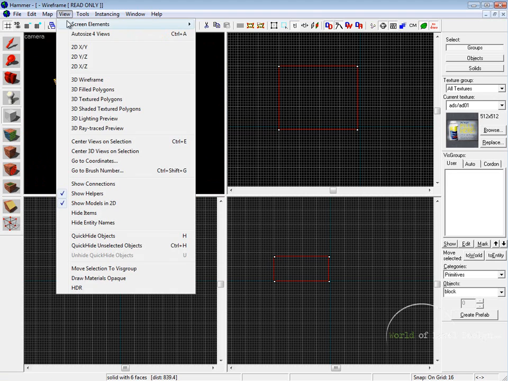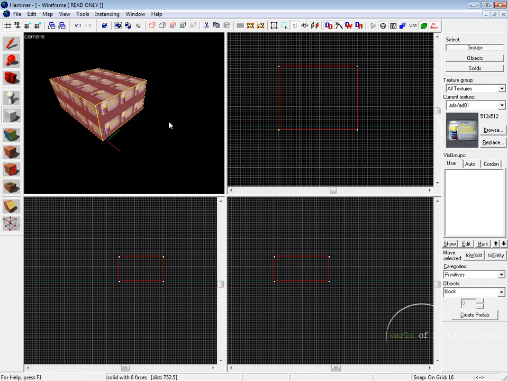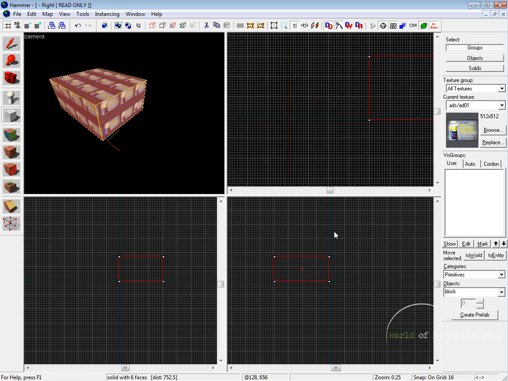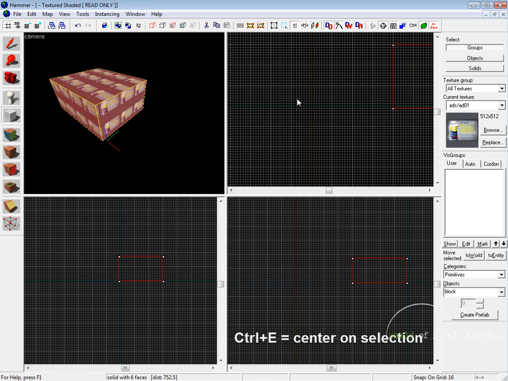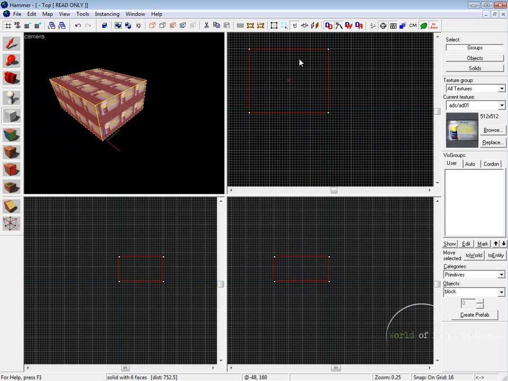This is all you need. Next, if we go under View, we have Center Views on Selection or Center 3D Views on Selection. These are very important, and another shortcut that you want to know. So if I navigate away from my objects, Control E, which is View, Center View on Selection, allows me to center on my selected objects.